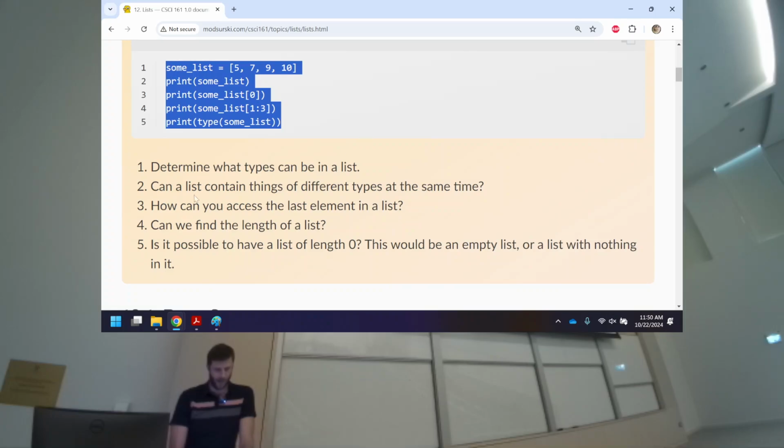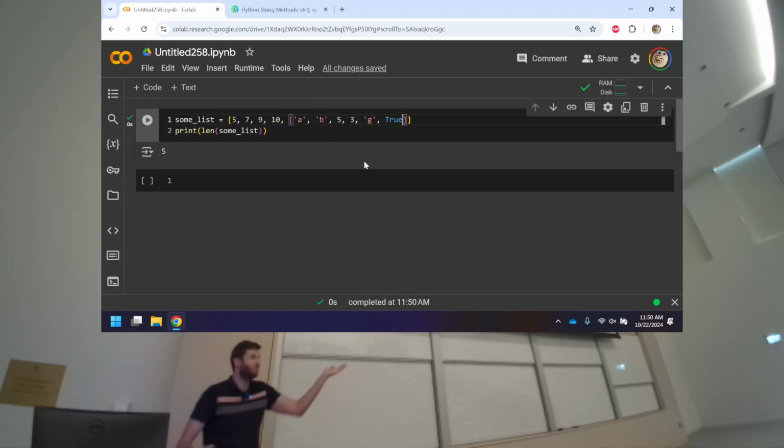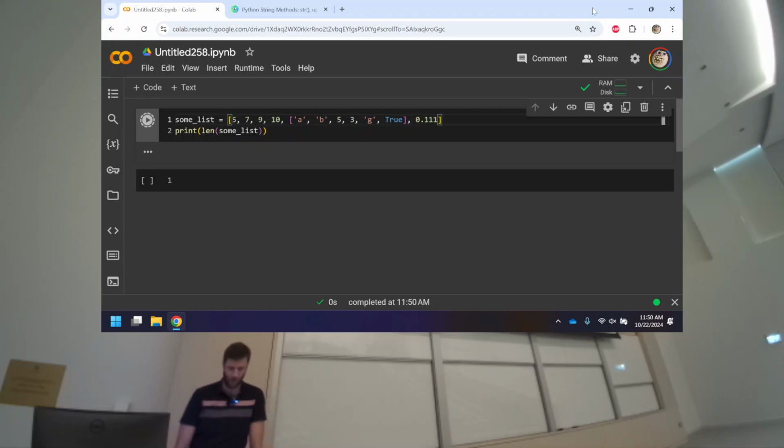To determine the type of the list, can a list contain things of different types at the same time? Well, evidently, yes. I've got integers, strings, a Boolean, a float.